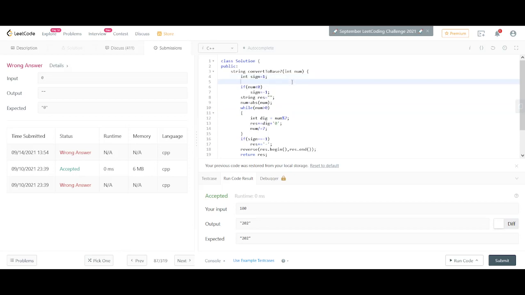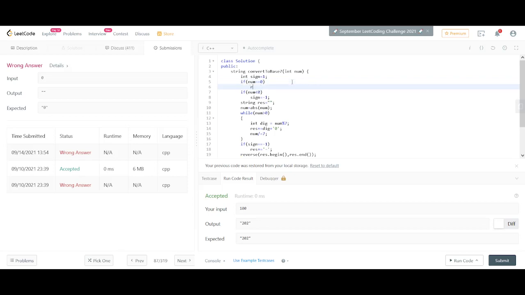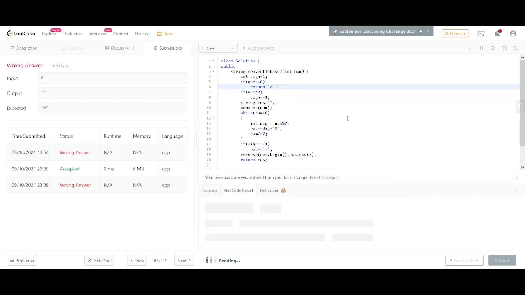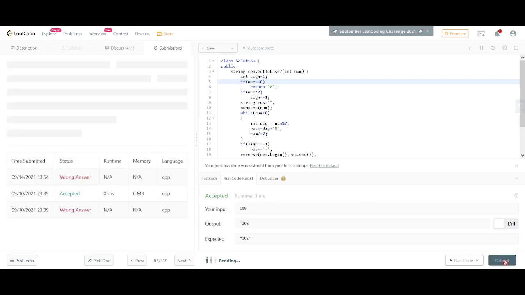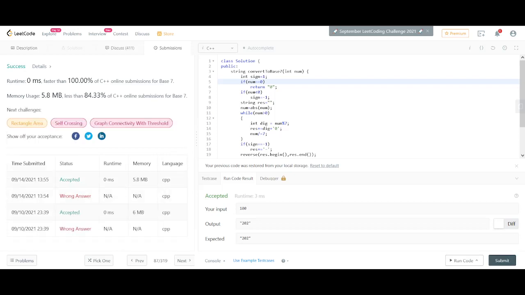So this was the case that I'm talking about: if num is equal to 0, we should take care of that. If num is 0, then we could simply return that particular string. We need not do anything. We could just simply say, okay, return 0. Make sure you handle such test cases, because we'll be creating a problem. So yeah, it's working fine.